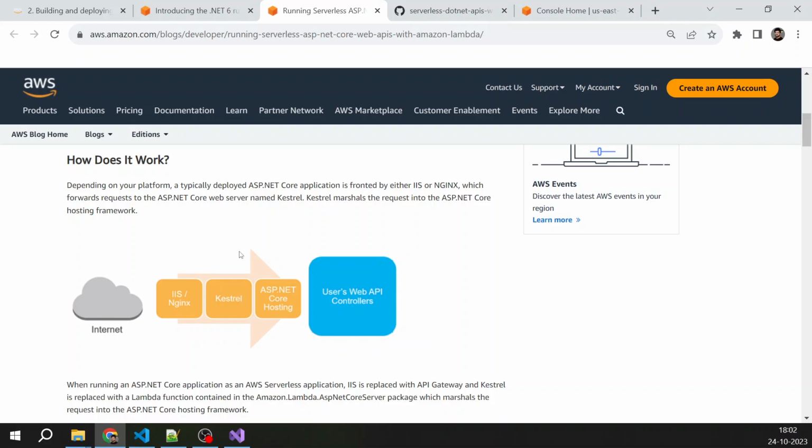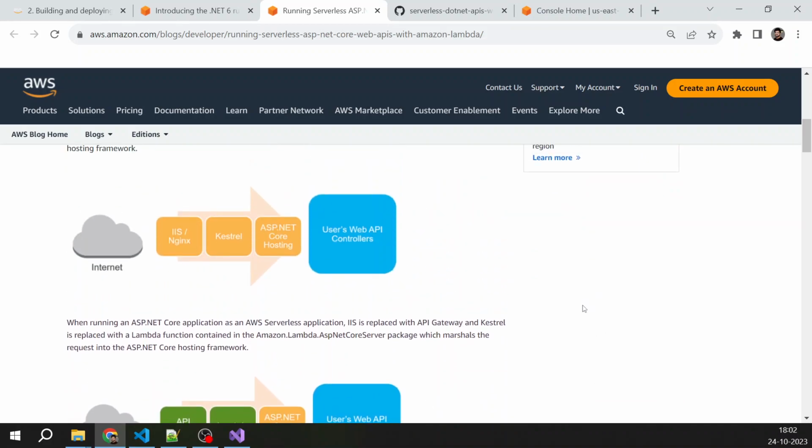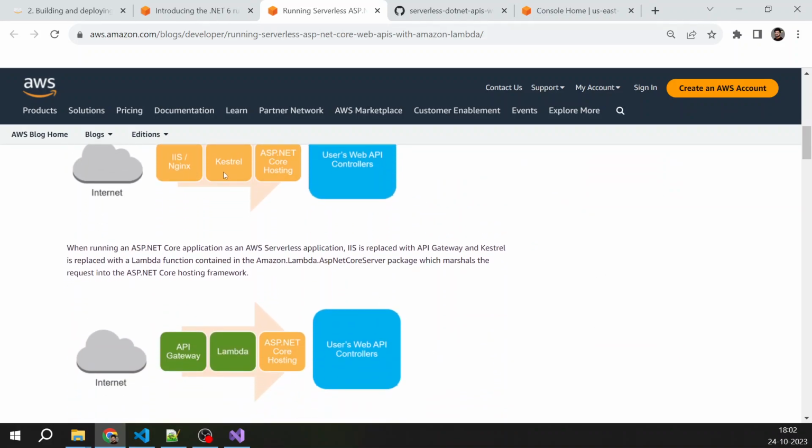How is it replaced in Lambda? So in a Lambda function, what happens? Kestrel has been replaced by Lambda, and IIS is replaced by API Gateway. So the client submits the request, the request comes to API Gateway, and API Gateway sends the request to the Lambda function. Now the Lambda function has received the request. What API Gateway does is that there is a specific format: when a request comes from the internet, API Gateway has a specific format in which it sends the request to the Lambda function.